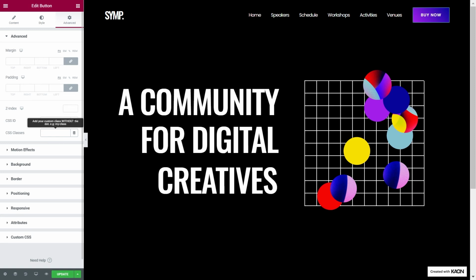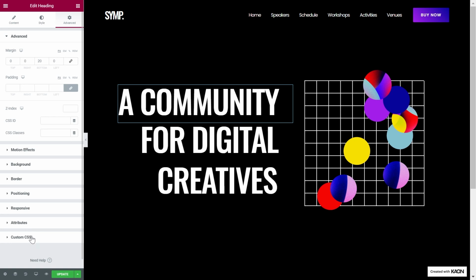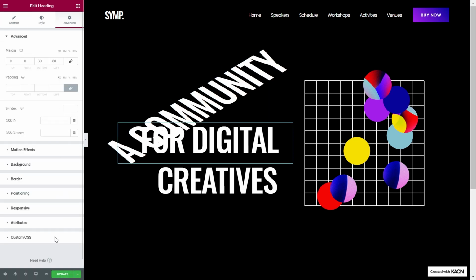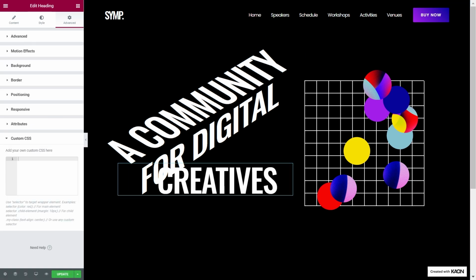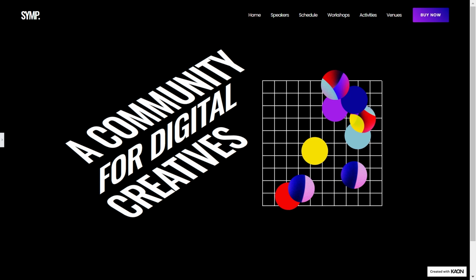Let's try one ourselves. Let's edit the headings we have here to give them an edgy look. We'll select the element, and we'll add our code from the CSS tab. We'll do the same with the two headings. And that's our final result. Seems cool to me.